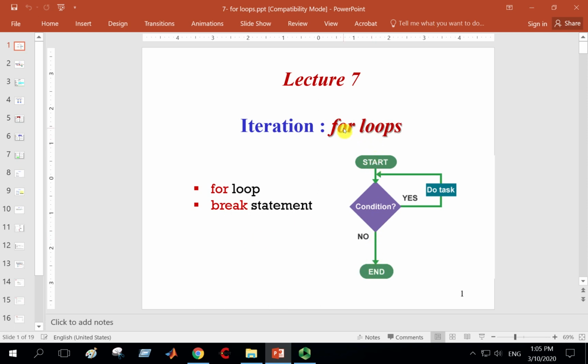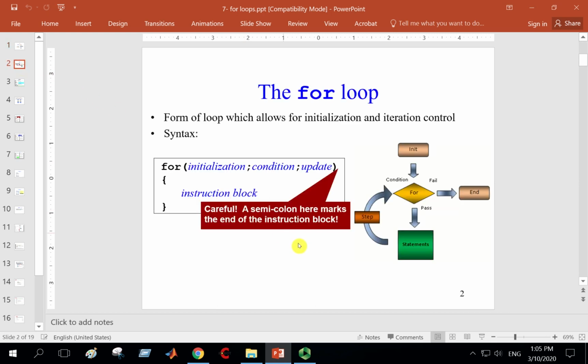Now the for loop, like the while loop, you can use break statement to stop the flow, to exit from the loop. Now, how we can write the for loop? Another way, the syntax of the for loop.